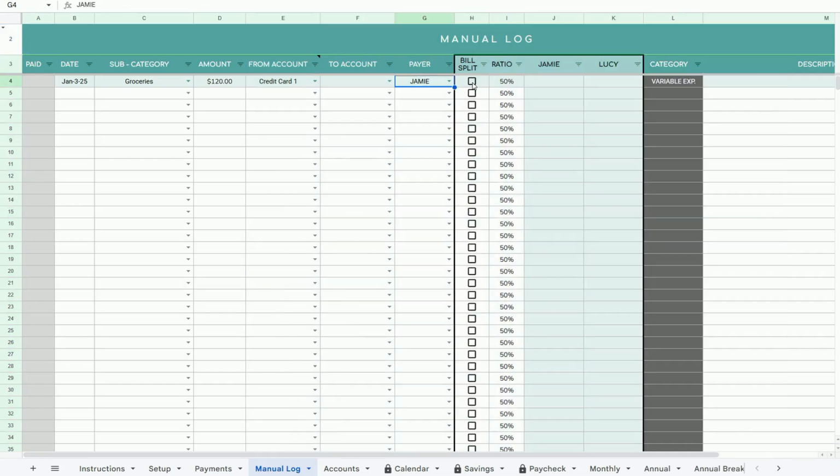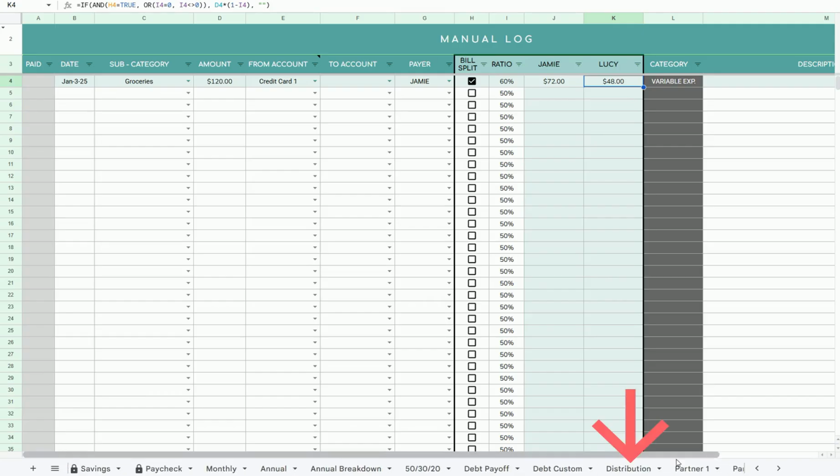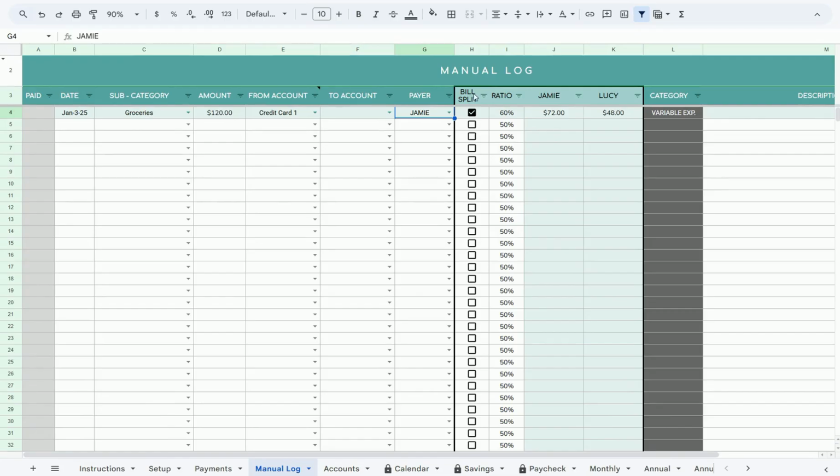Now, if you want to split bills, this works the same with the Payments tab. You can check the box here and it will automatically calculate split amount for partner 1 and partner 2 based on the ratio that you input here. So you can change this to 60%. So this ratio is the ratio for partner 1. In this example, it means that Lucy owes Jamie $48 from this transaction. This owing amount will then be reflected in the distribution tab. If you scroll all the way to the right, this tab here, which I will explain later on in the video. Please note that the bill split feature is only applicable if you choose partner 1 or partner 2. It's not applicable if you choose combine because it's only for splitting bills between the 2 partners.